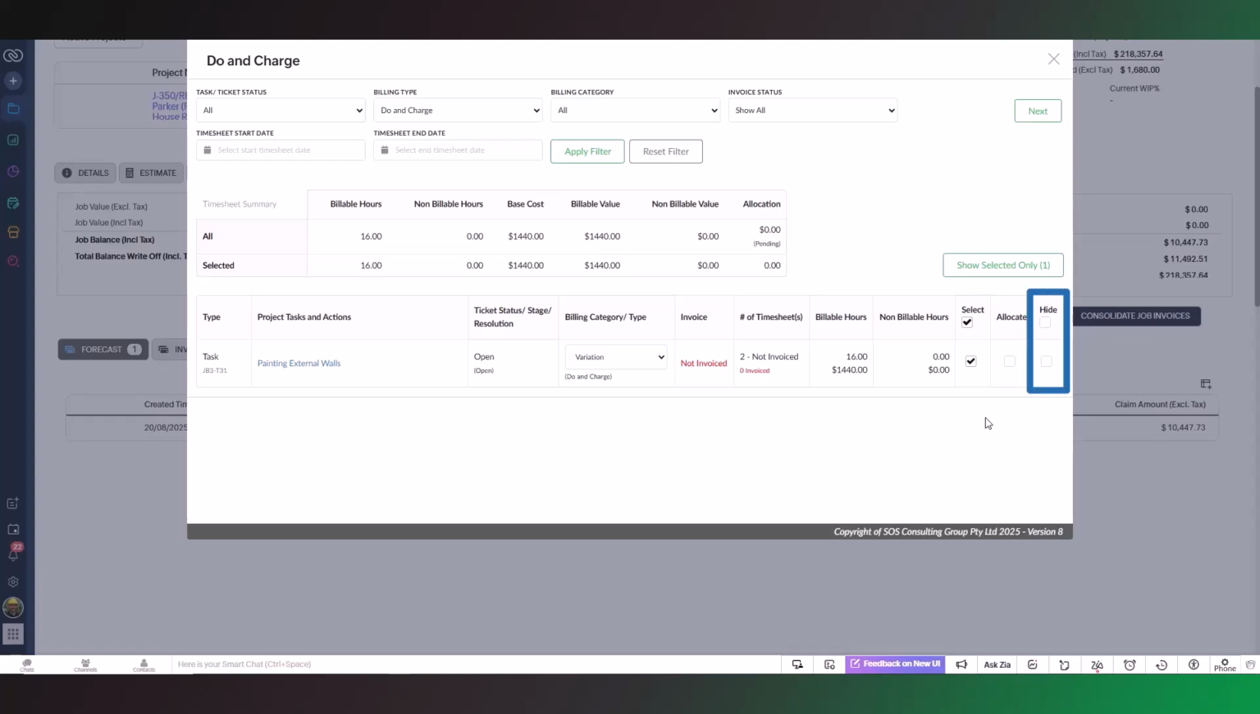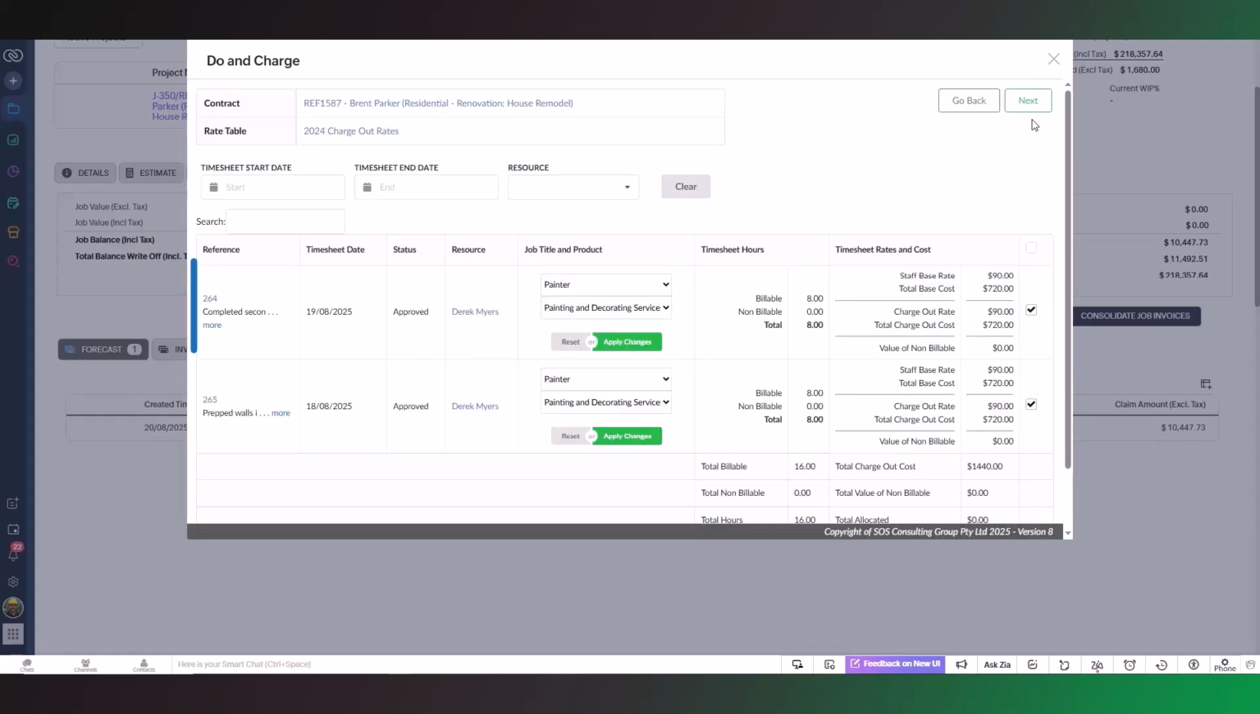The Hide feature allows you to invoice the timesheets, but not display the timesheet data on the invoice description. If you use this feature, make sure you check the invoice layout on the last screen. Once you've selected your items and chosen the features, click Next. This screen displays the individual timesheets, including the staff base rate and total cost.